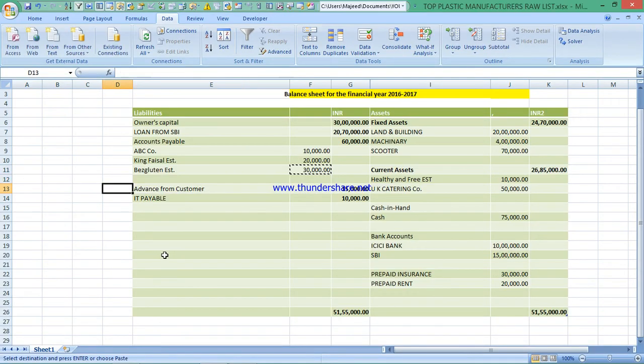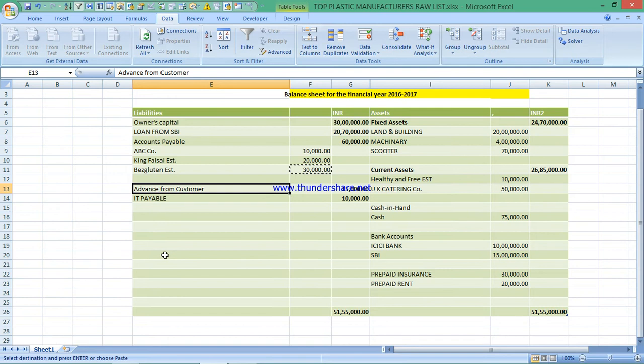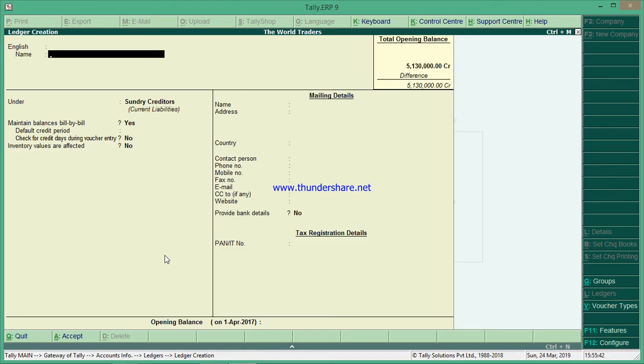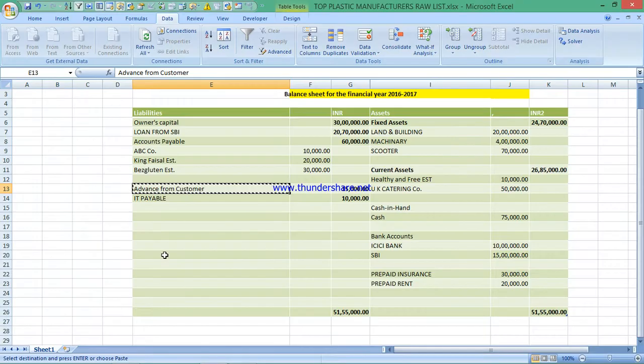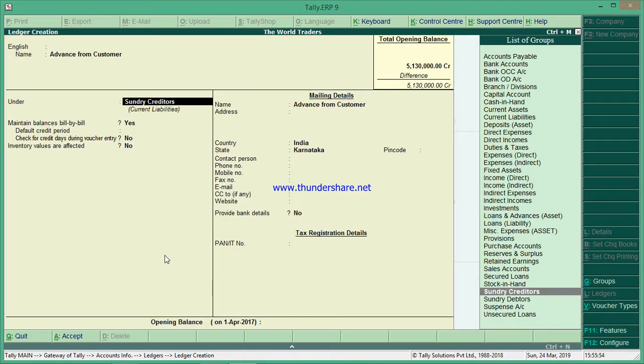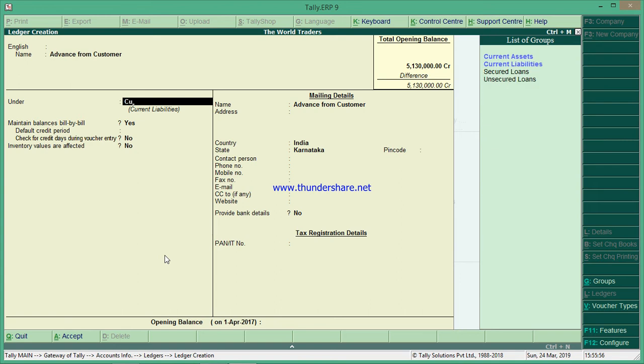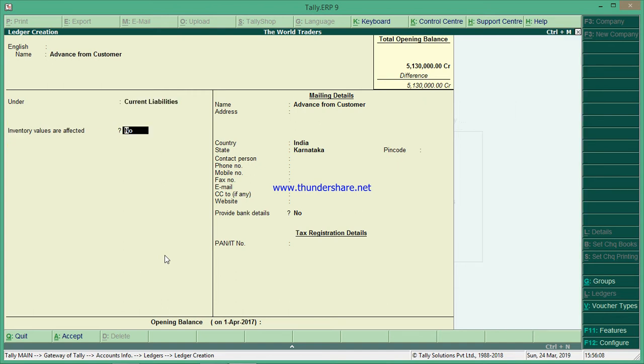Next one is Advance from Customer. Under which side is it? Liability side. Advance from Customer is nothing but a current liability. All the required groups will be there, the default 28 groups. So you can just select Current Liabilities. Inventory values are not affected.